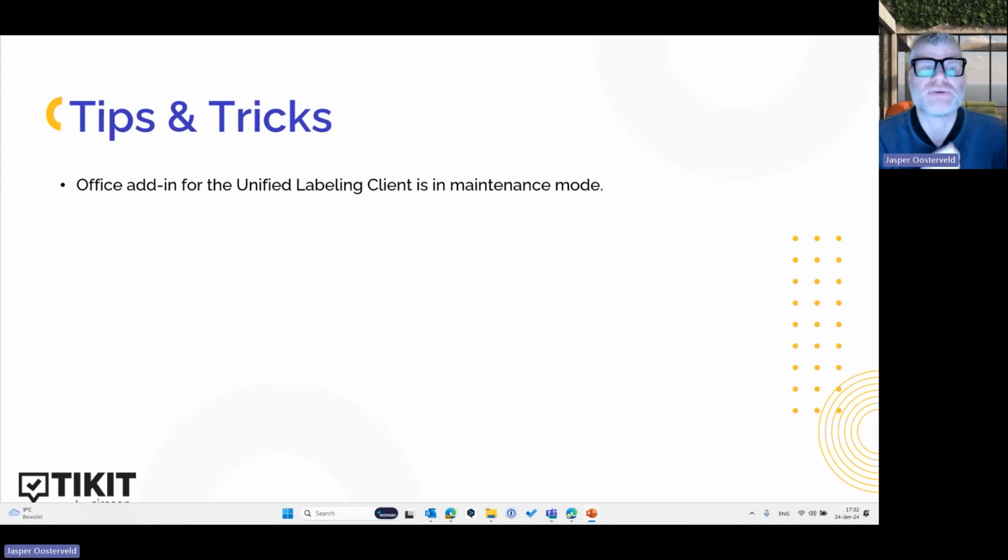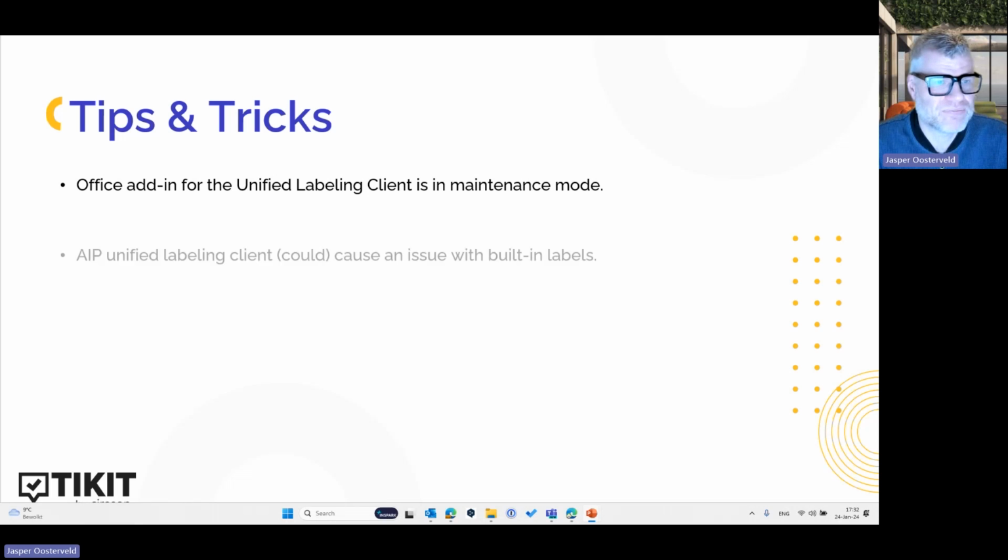Microsoft in the past worked with what they call the unified labeling client. That one is in maintenance mode. It basically means Microsoft is not developing it anymore. They will soon make it unavailable. But that label was used to use sensitivity labels. But all these labels are now built in within Office or within the PDF client.